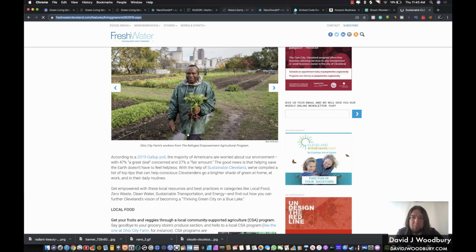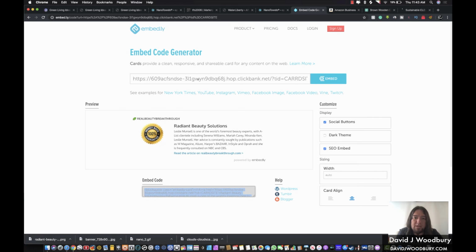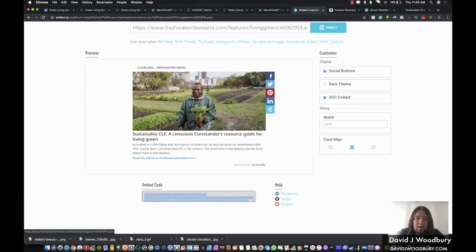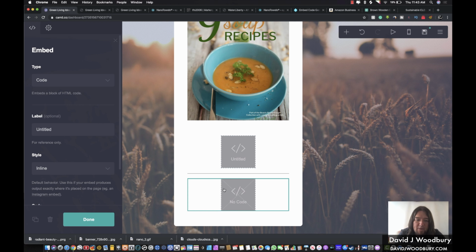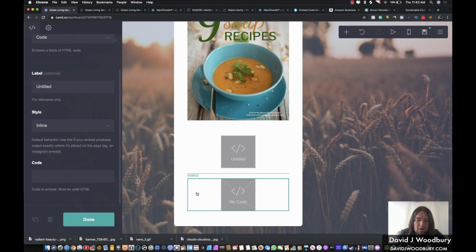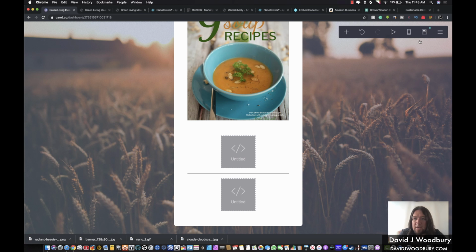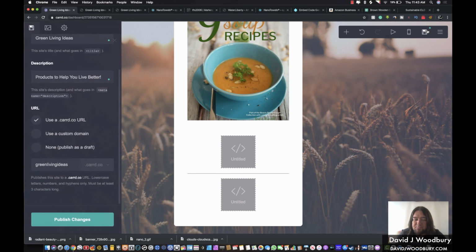So I find something from 13 hours ago, and what I can do is actually just grab this link, come back over to Embedly, delete that, put the new link in here, and now I have this cool piece of content that I can copy this embed code, come back over here, make sure that our code is selected, paste the new code in there, click done, click save.